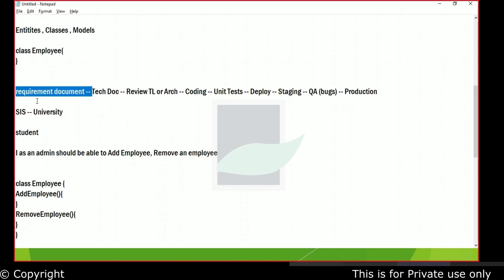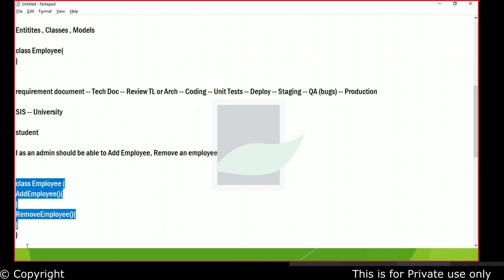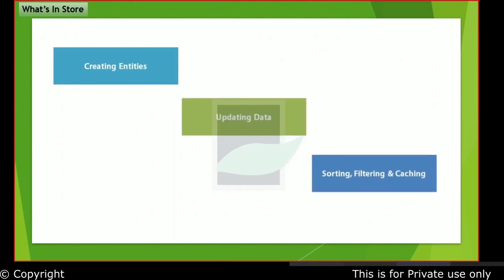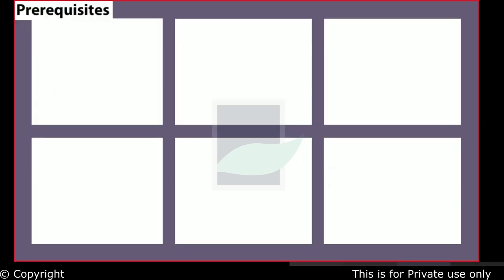So essentially, depending upon the requirement, I as a developer should be able to come up with classes. We'll speak about that as well when we speak about creating entities and stuff. We'll speak about how to deal with data, and we'll speak about some of the concepts like sorting, filtering, caching. So what are the modules which we will have?